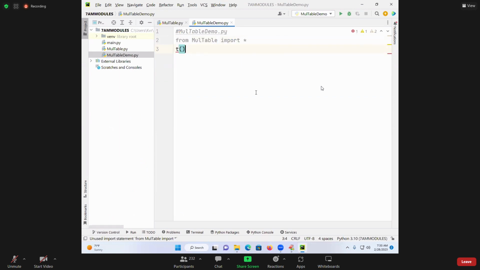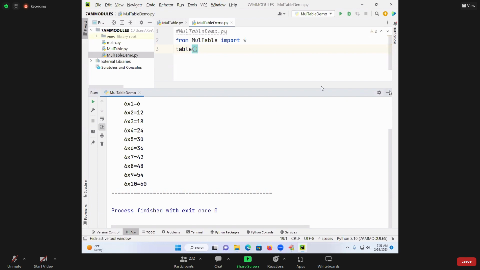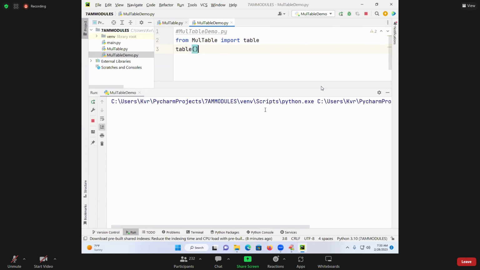Import star, you say. That time you need to call it by what? The original name. You need to call it by the original name. So I'll run this. Say here 6, and 6 is the answer that is coming. Right? These are the different ways and means, so I prefer to go for this type of description here.